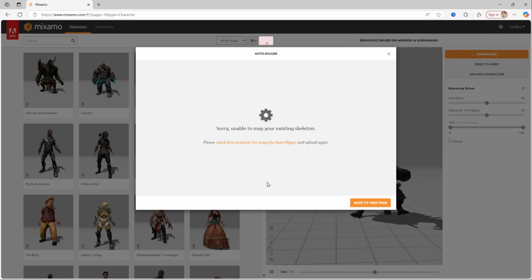It's going to say unable to map your existing skeleton. If this happens, that means you cannot use the auto rig method. I'm really sorry, but there's no way you can change it. I did this on purpose to show you that we cannot use the auto rigger for this. It's probably because your mesh isn't set up properly, or it's a more complex character. But when you have a good character and it does work, I'll show you a quick example.